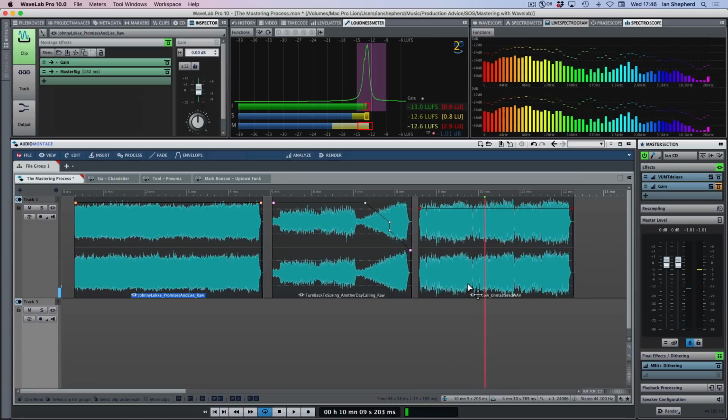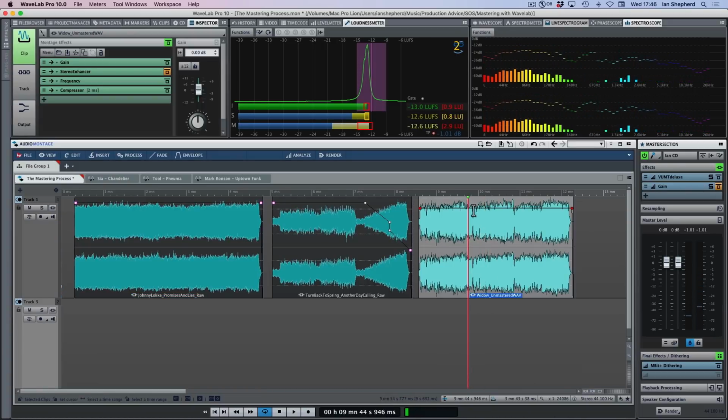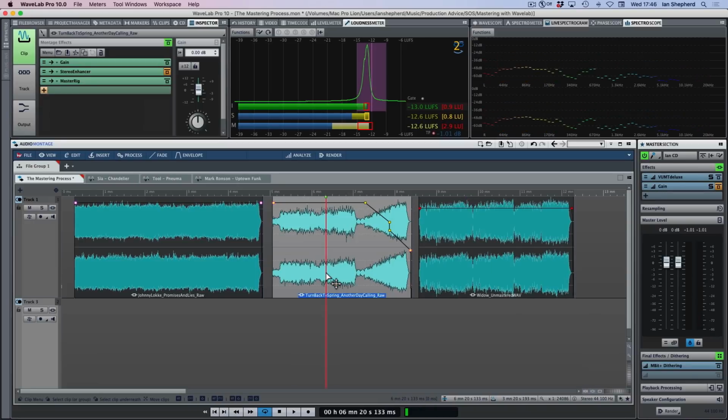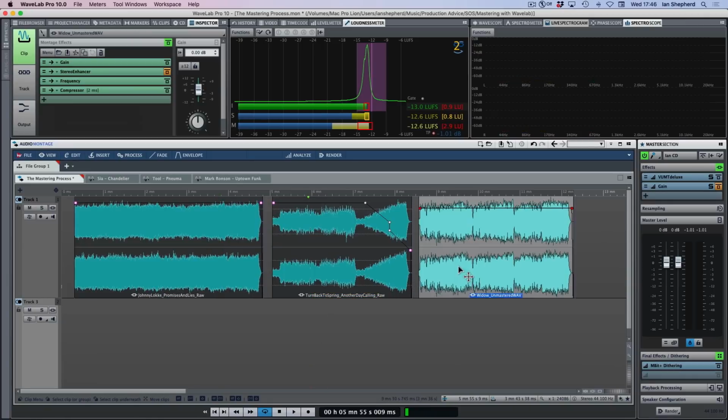and it's interesting as I listen to them because I wonder whether perhaps Widow is a little bit loud in comparison to the other two. But I think the main thing that jumped out to me was the extra warmth and body that we've got into Another Day Calling, which was the thing that I commented on when we were comparing the loudness. I feel that that matches and balances much better with the other two songs now. And all three songs, I think, sit together better next to each other.